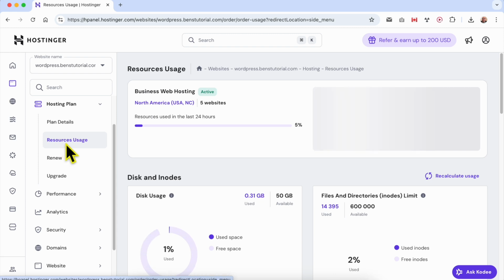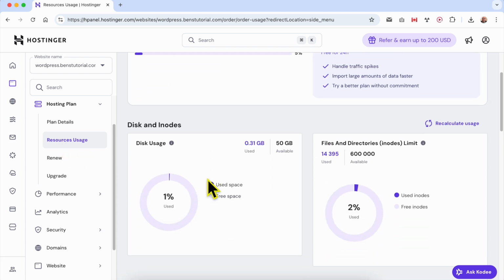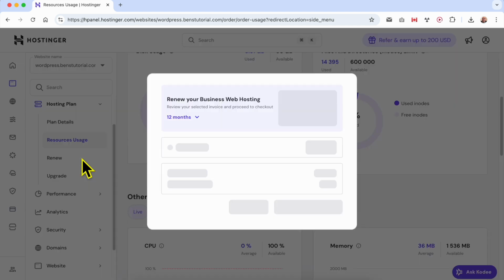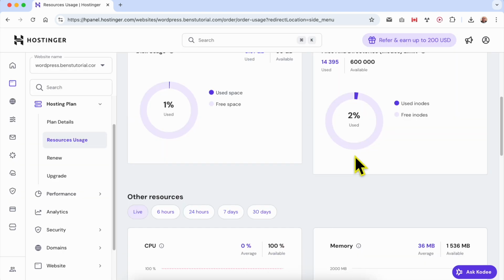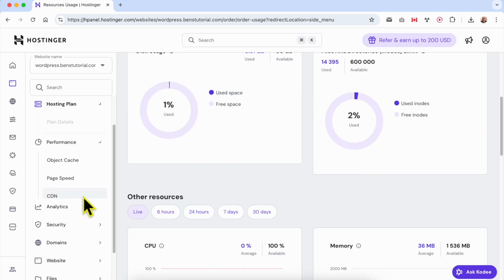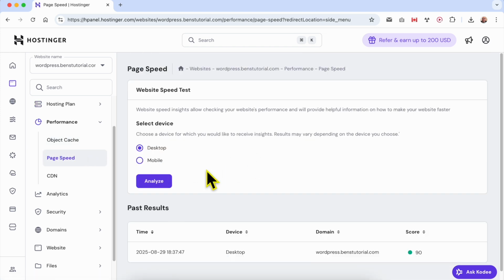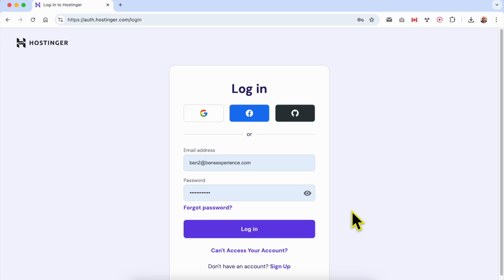And from resources usage, you can see how much free space you have and also how many free inodes. Inodes means how many files, and one inode equals a file. You can also renew your hosting from here. You can upgrade it. And from performance, you can test your website loading speed, and you can also disable the CDN or enable it.